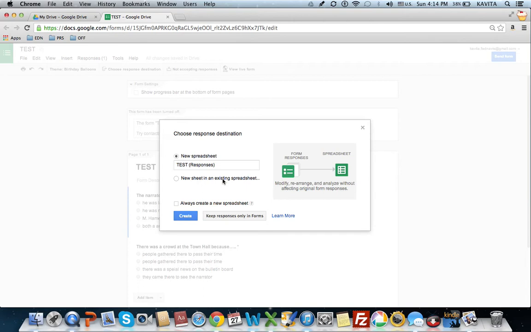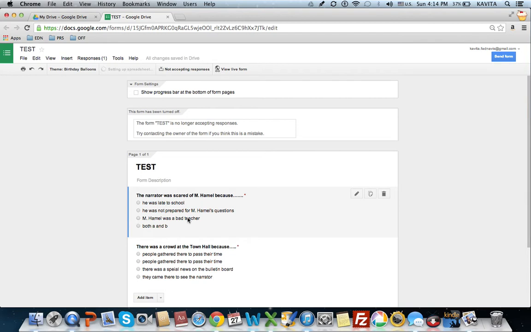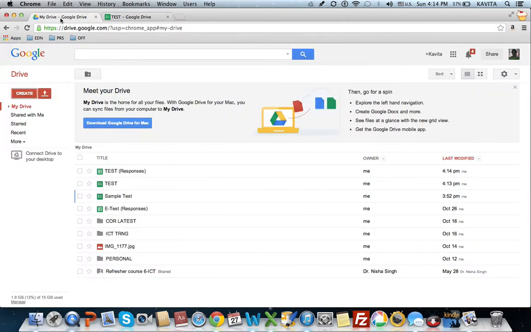And now I want a new spreadsheet, and the name of the spreadsheet should be test. It will be saved in my Google Drive. So I'm creating a sheet. Now, where do I go to see that response sheet? I go to Google Drive, test responses.